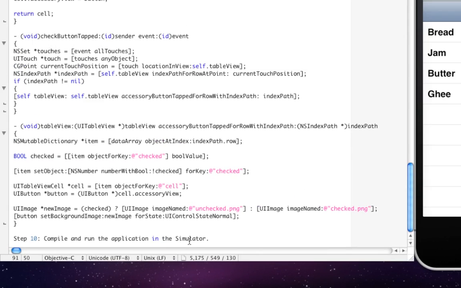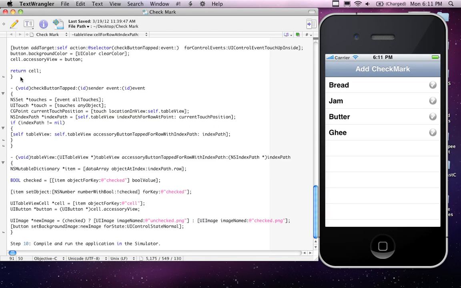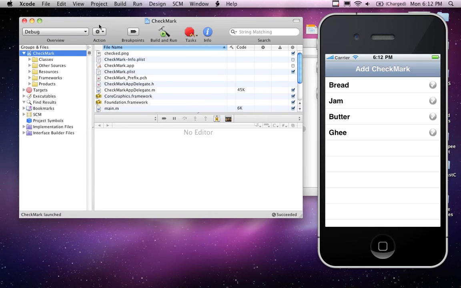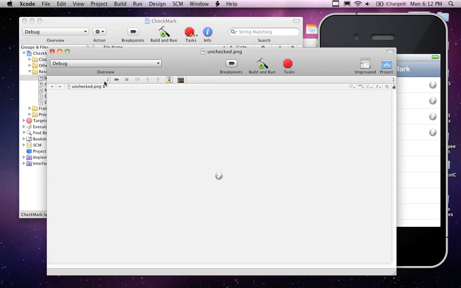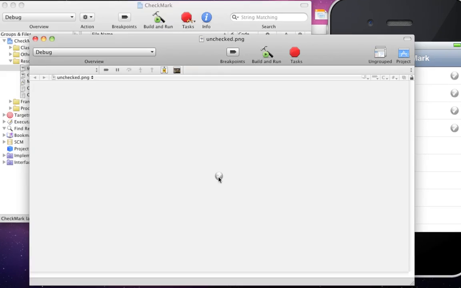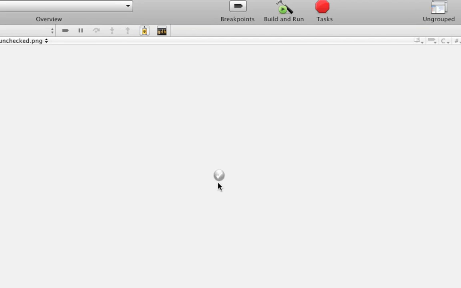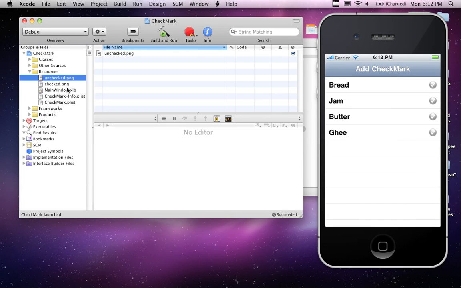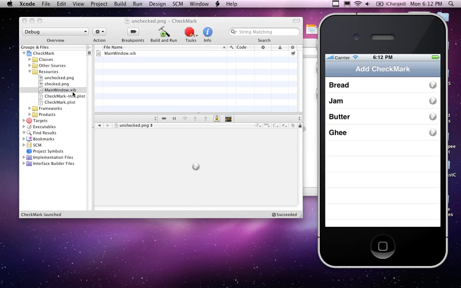Launch the application. We'll take a look here for a second at the, we have our checked, and it's kind of small. You can't really see it. It's a small little icon. It has to fit on the screen, so I mean, it's not going to be that big. But we have our checked and we have our unchecked PNG files, and that's going to be used.